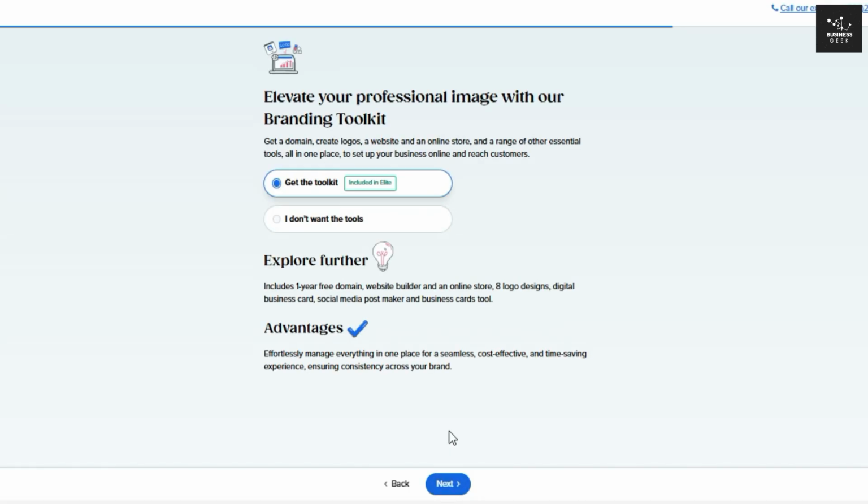Then you also get an offer to use their toolkit. So with the toolkit, you'll get a domain, create logos, a website, and an online store, a range of other essential tools, all in one place to set up your business online and reach customers. So I do highly recommend the toolkit as it gives you a lot of other things you can add such as a logo or domain or even a website. However, if you do not want to use the toolkit, you can choose between these two options. After you've chosen, you can click Next.